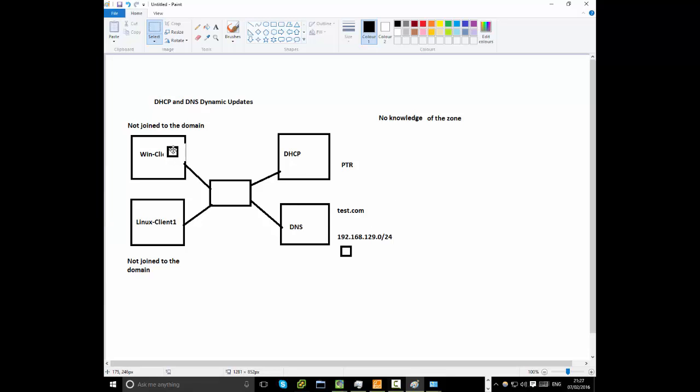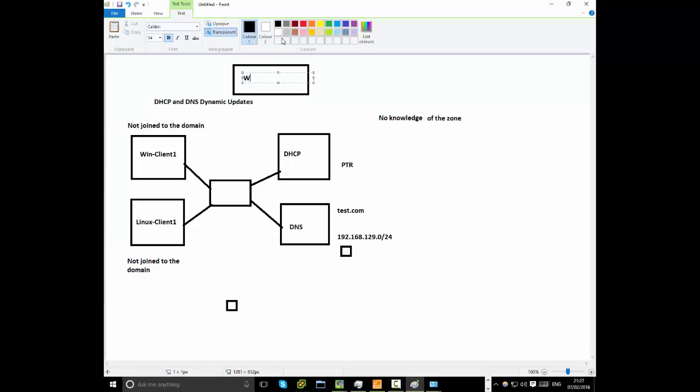Now, another machine comes online on DHCP, and this machine says, okay, hold on, DHCP, I'm also Win Client 1. I also have the same suffix that this guy has. This guy has a suffix of test.com. I also have a suffix of test.com.